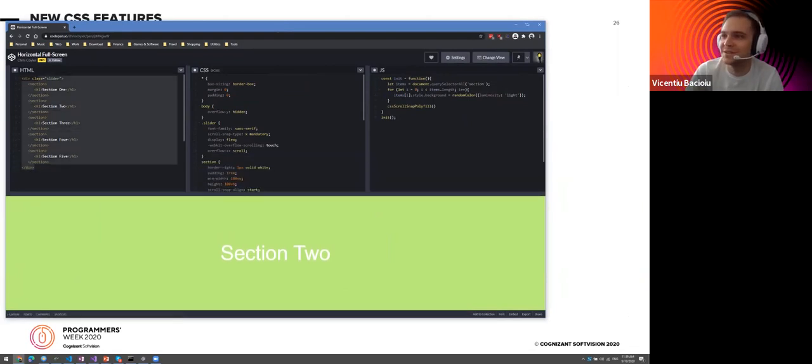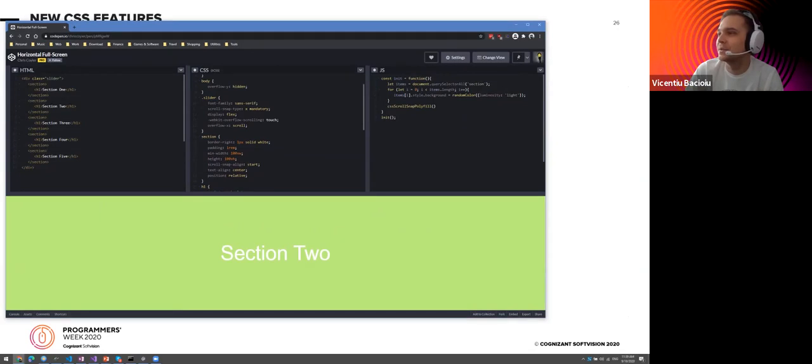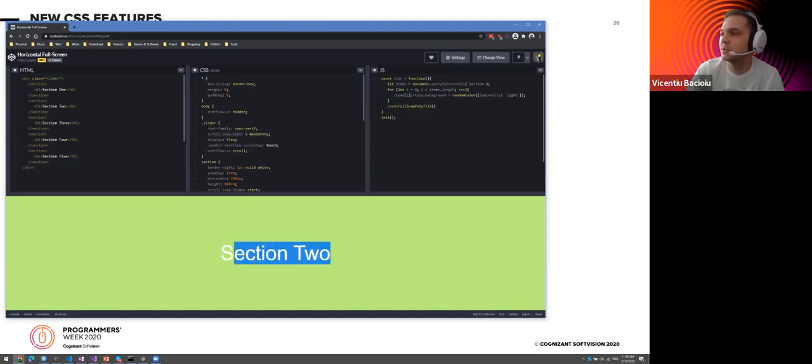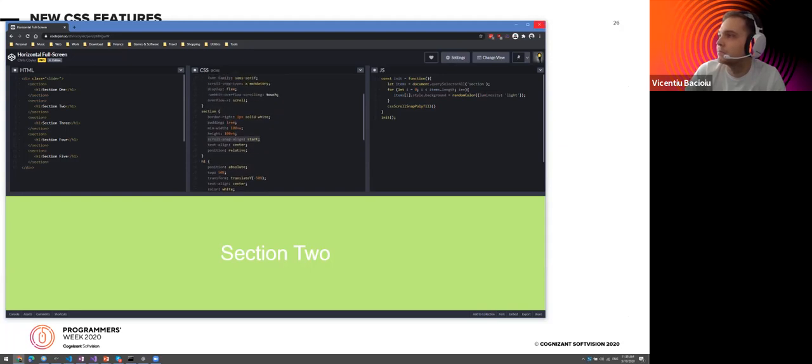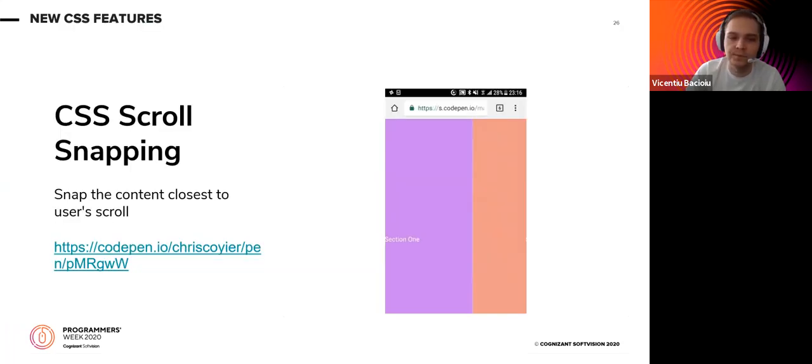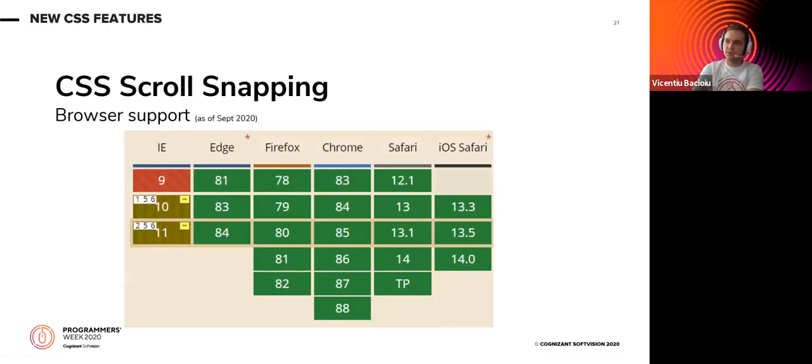And to see how it's done, basically you have just sections here, and the magic comes from this one. Scroll snap type for the slider, for the parent, is X, which means it's horizontal and mandatory. And for the sections, we need to specify where the snapping should align. Okay, that's it with this example. The support for CSS scroll snapping is really good. You can try it.